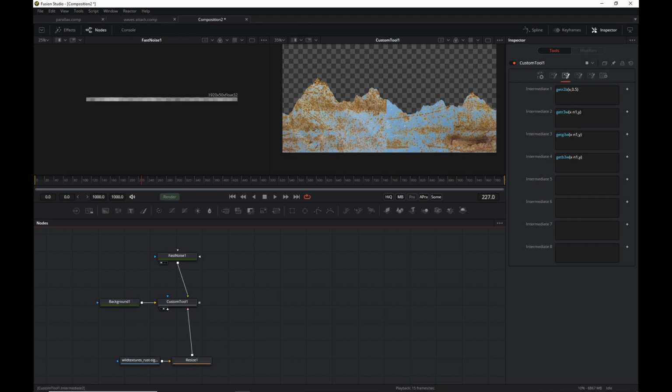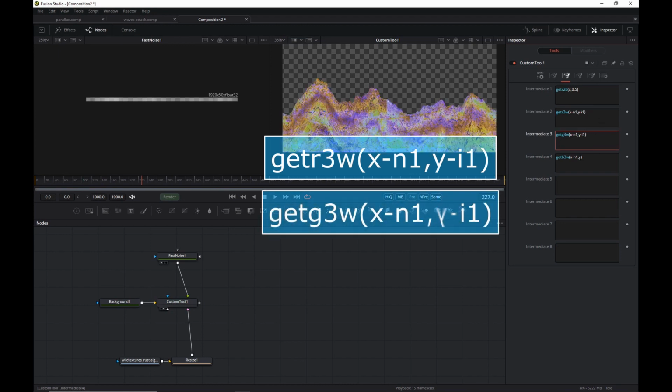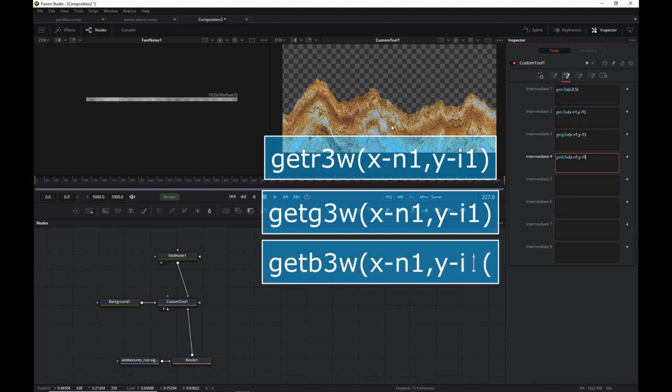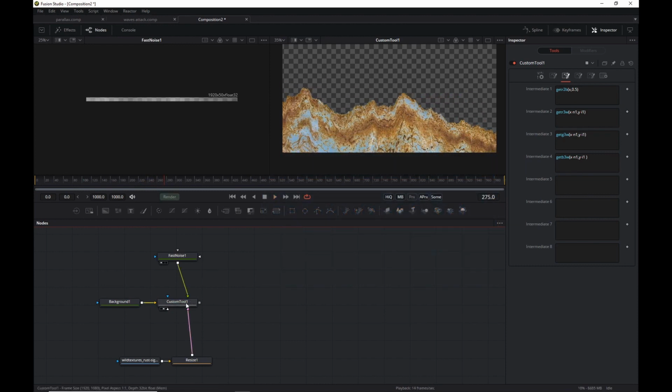I wanted it to look a bit differently, and I want the texture to sort of go up and down with the mountain. So I'm adding a minus I1 to the Y value, so that basically it takes the intermediate one output and subtracts that from the Y value, and then you get this nice result. But play around with it, right? See what look you like.